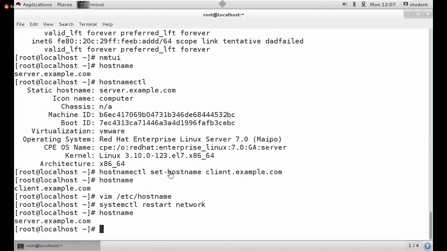See guys, we have three different ways to assign the hostname. With the help of nmtui, you can assign. With the help of the hostnamectl command, you can assign. With the help of the /etc/hostname file also, you can edit and assign the hostname according to your requirement. Your wish, you can select any one way to assign the hostname.